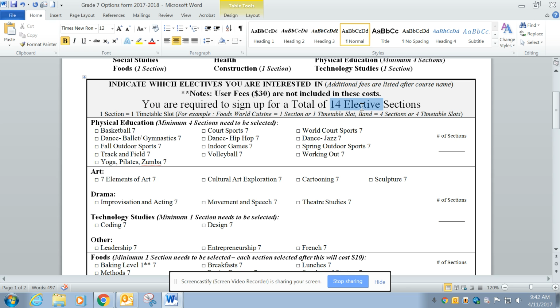So based on our timetable, students will need to select 14 different elective sections. So an elective selection indicates one timetable slot. Okay, so for example, phys ed, here are all of your options. Each one of these represents one timetable slot. You need to select at least 4 of these.